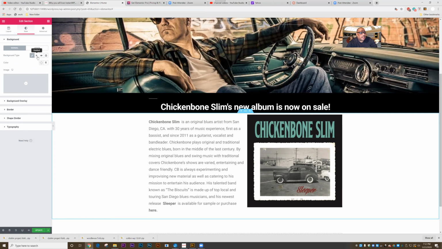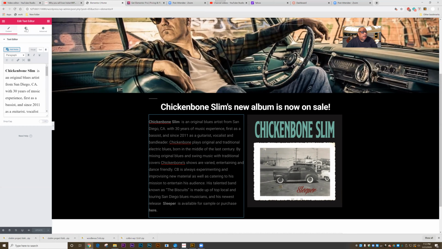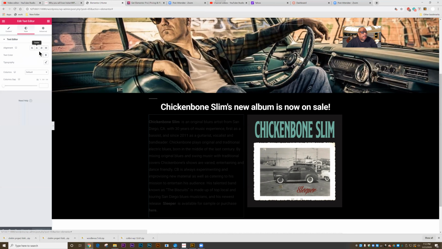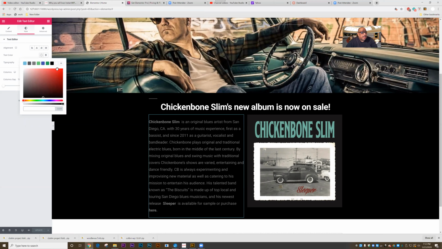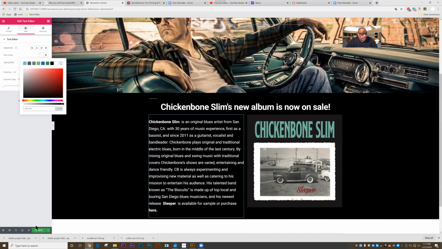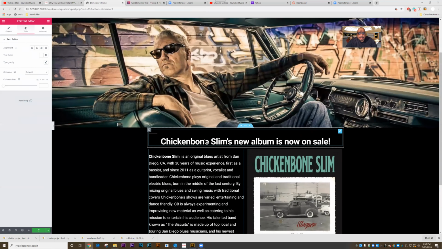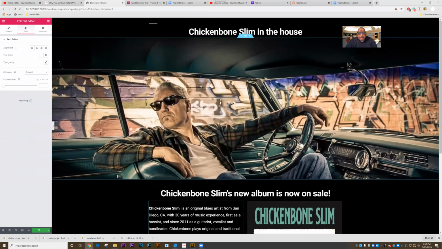And I think I want to make the text white so it's more contrasty. So I'm going to click back into that cell, and then I go up to Style, and I go to Text Color, and I'm going to choose white and click Update. So now we got something that's starting to look pretty good.